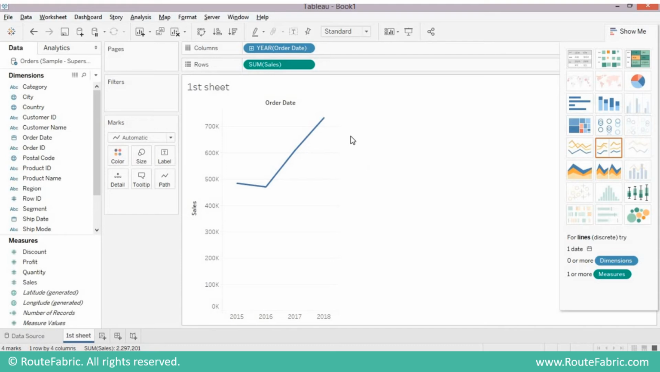So we have added a continuous field and a discrete field. The discrete field has given us headers and the continuous field has given us axis in our view. So basically when you add a discrete field, you will get headers, and when you add a continuous field to the view, you will get axis.